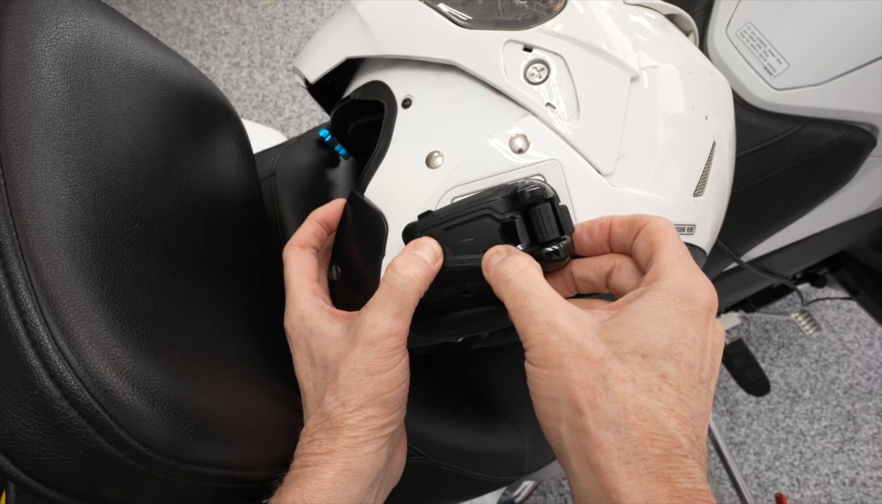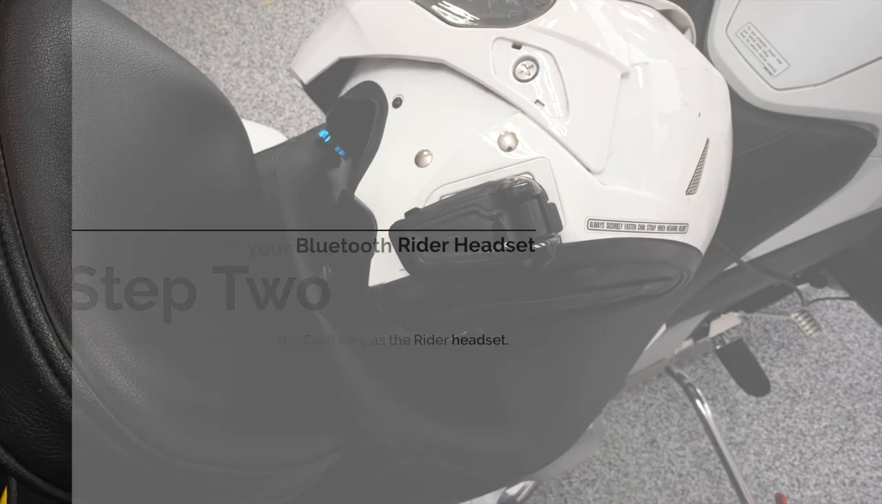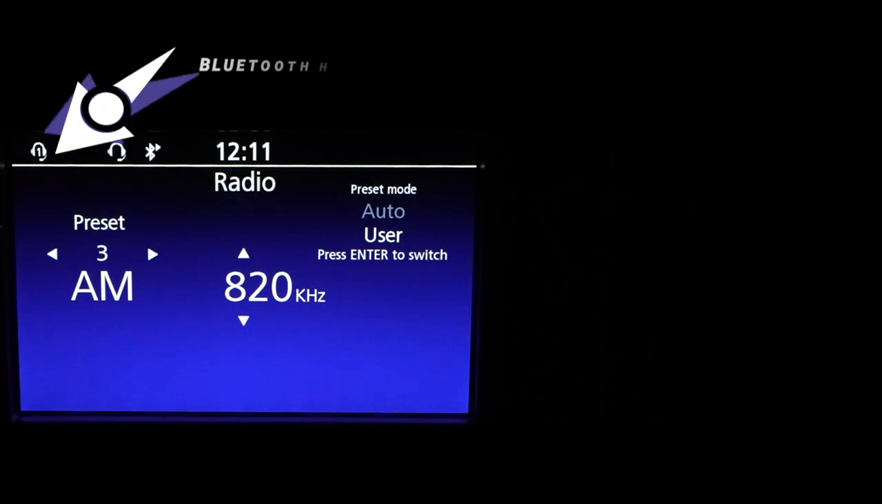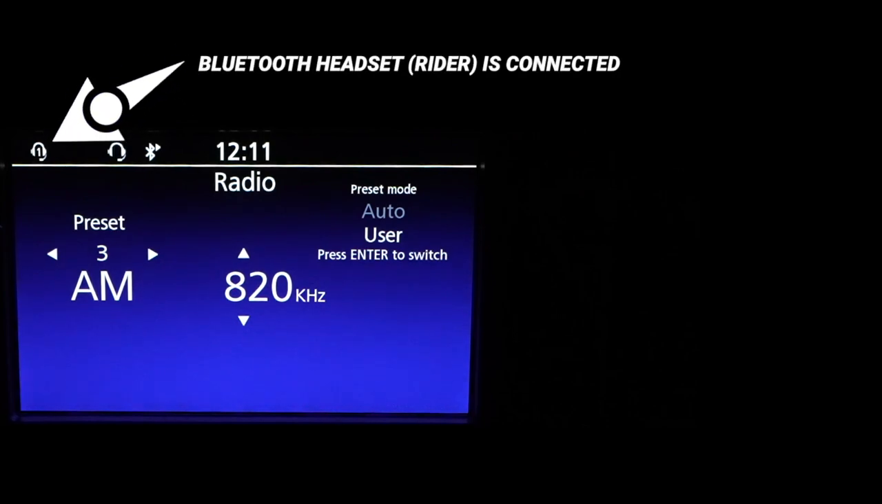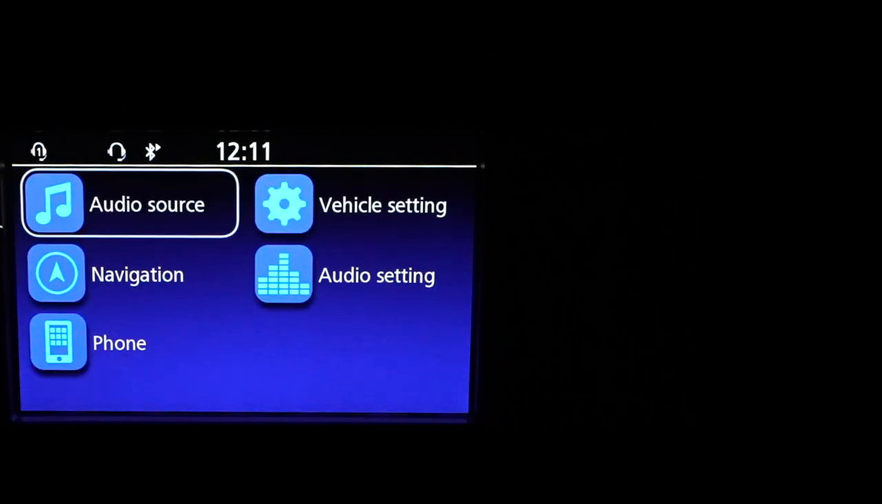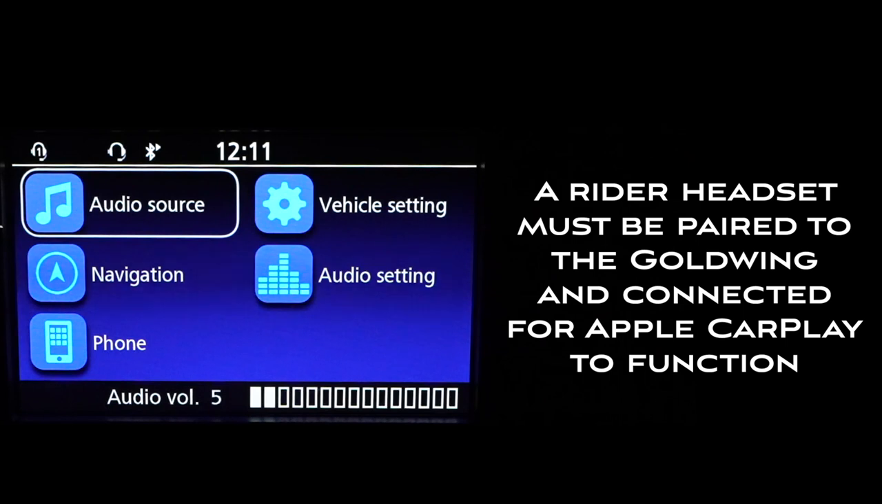Next, start your Bluetooth headset. You should now see an icon in the upper left-hand corner of the screen indicating that the rider's headset is connected. It should have a number 1 inside. If it has a number 2, that's for the passenger headset. A rider headset must be paired and connected to the Goldwing before we can continue to set up and use Apple CarPlay.